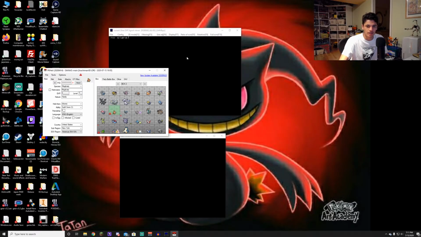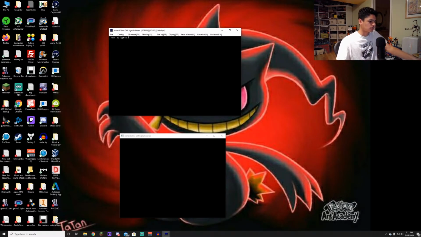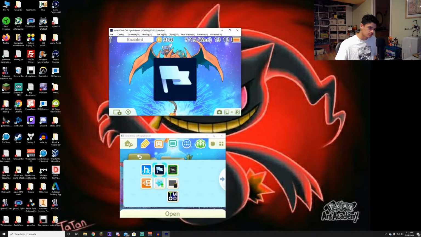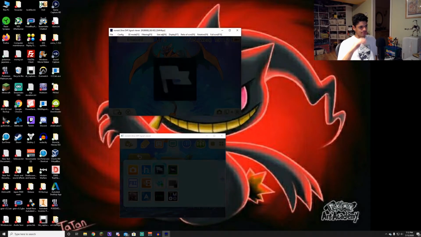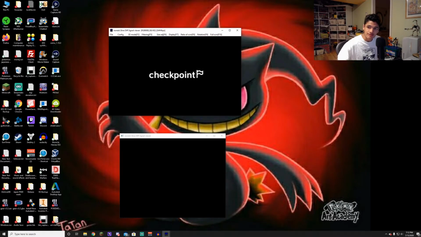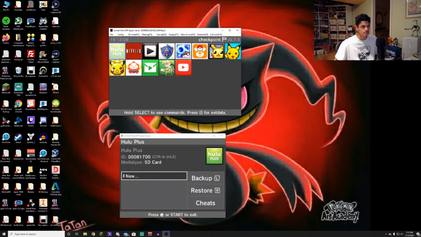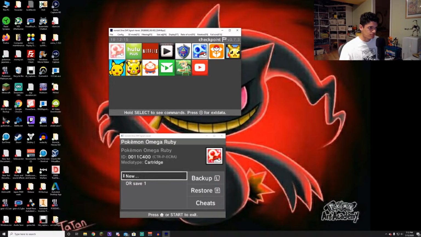So now we can put our SD card back in our 3DS. Now we're going to boot up Checkpoint, and it's going to take like 5 minutes to load again. So there is Omega Ruby. It loaded up pretty quickly.